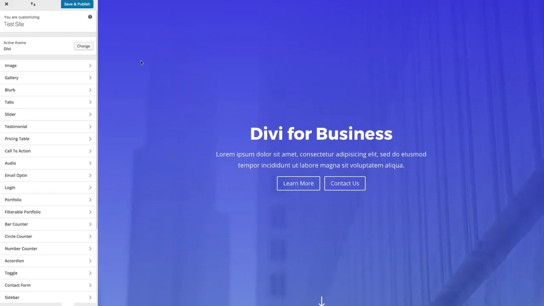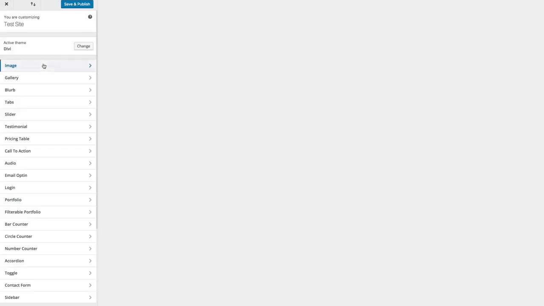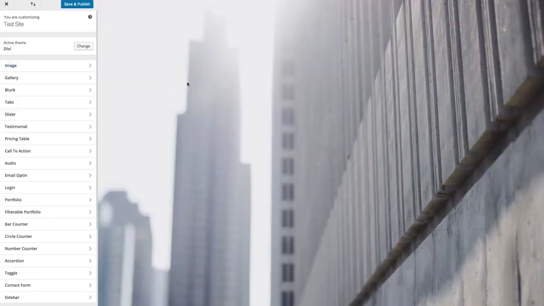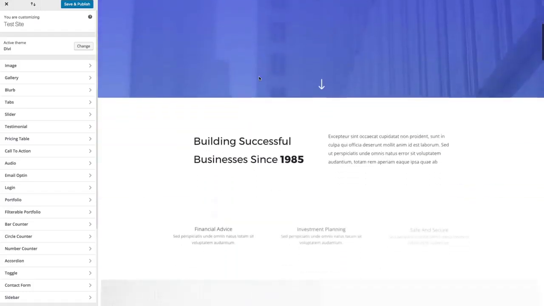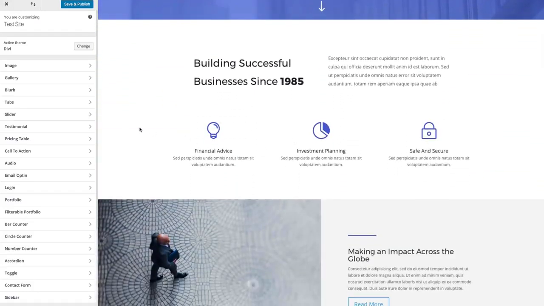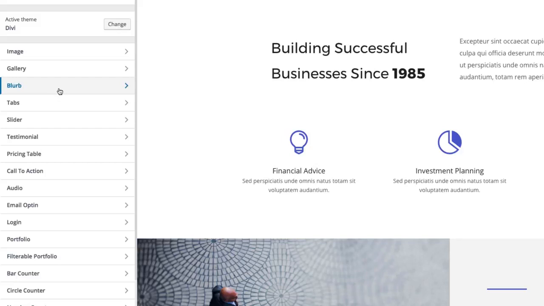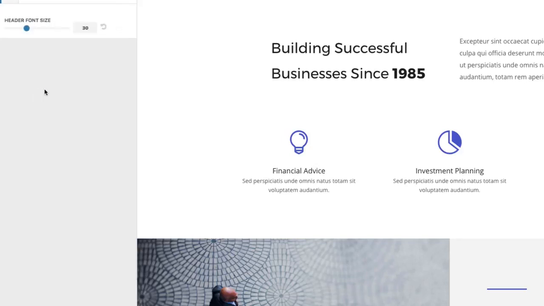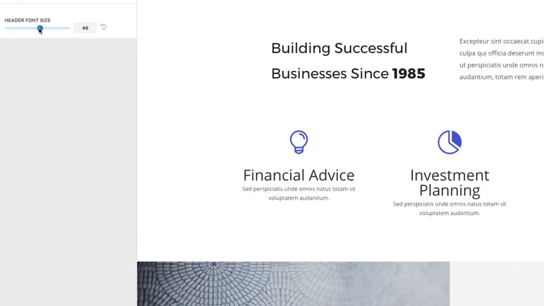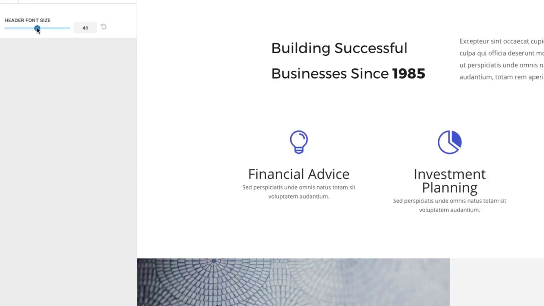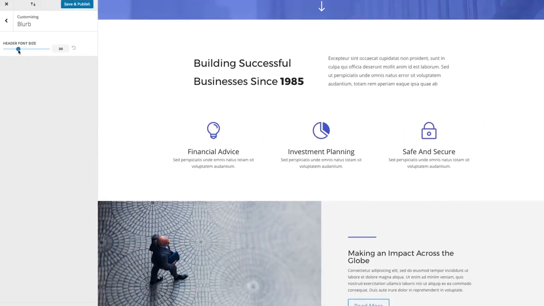Let's go ahead and restore our default settings just to be sure, and let's take a look at some of these modules. As I scroll down, I can see that I have some blurbs here. So I'll go here to my module customizer settings. I'll find the blurb module, click on it, and you can see that I have the option of changing my header font size. And this will become the new default setting for all of my blurbs, which can also be overridden once I actually add the module to my website if I wanted to. So this just changes the default.